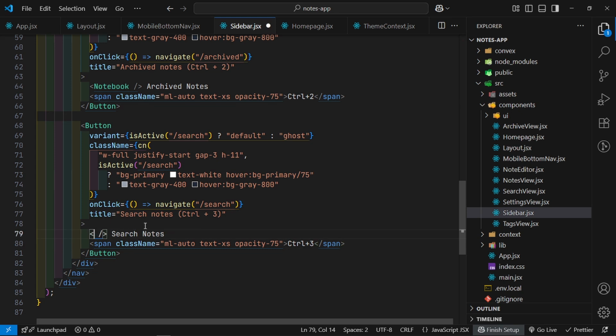And I've just noticed that I've forgotten to change the icons. So this should render out the search icon from Lucide React. This should show the archive icon from Lucide React. Save that. There we go. And then one more time.